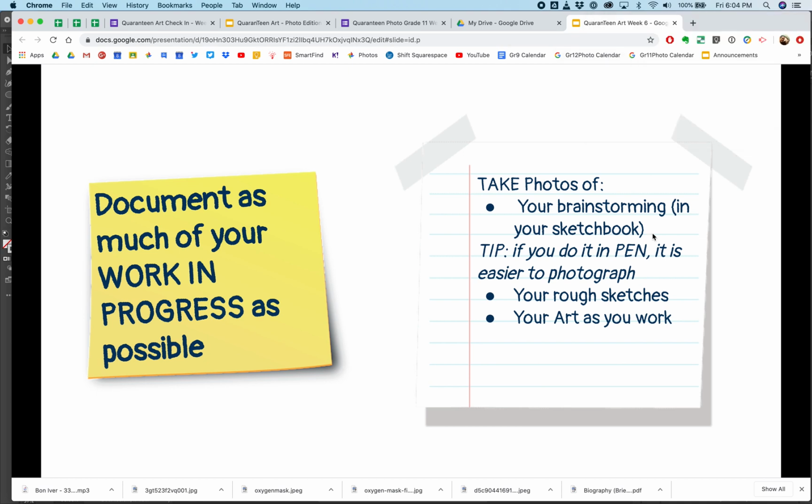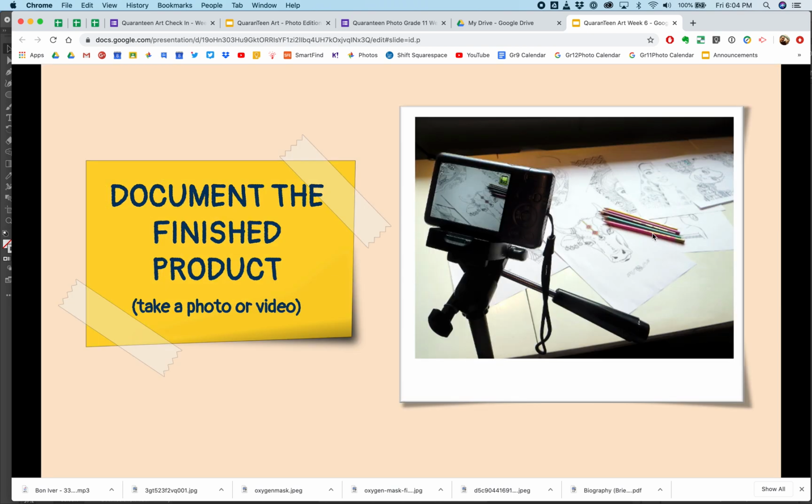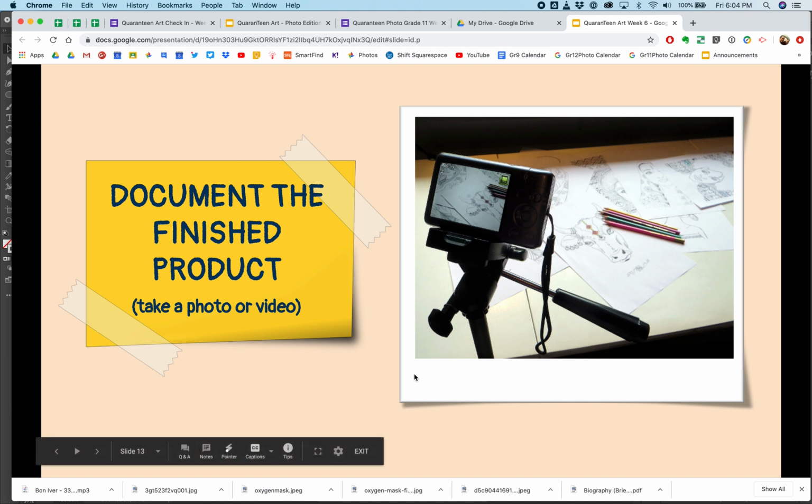Photograph your art as you work. So to finish this section, take a photograph of that. Then at the end, try to take a really good, well-lit, finished product photo, so you can do that up. So that is today's challenge. Good luck. Let me know how it goes.